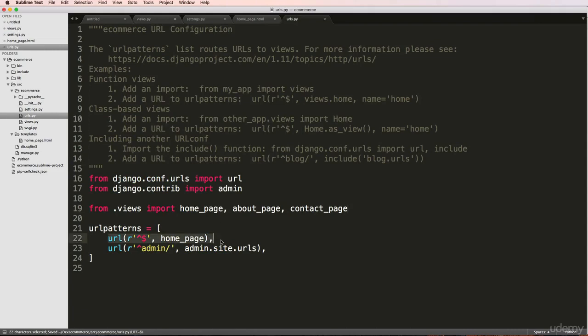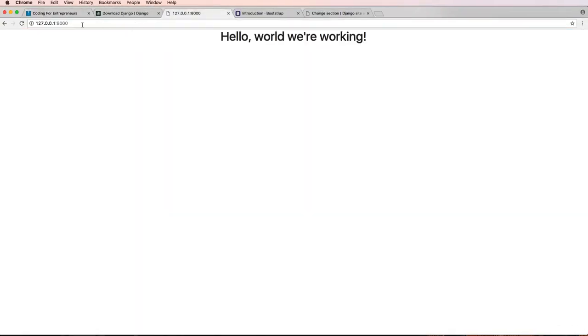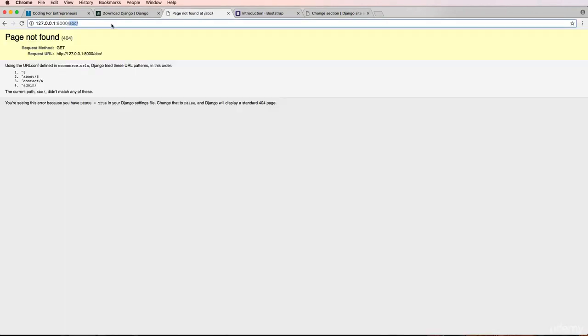And I'm going to copy this URL pattern and paste it two more times. Put about, put contact. And really, I can just add in about slash here and contact slash here. And that changes my URL. So we save it. I go into my project, go into about, and go into contact. Notice these pages are working. If I go to ABC, the page doesn't work.